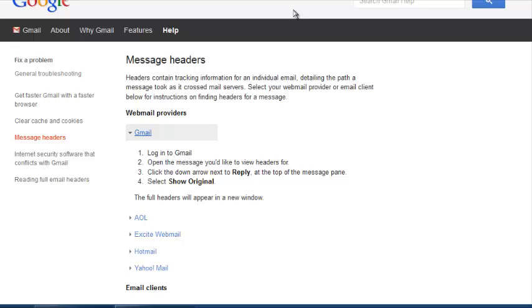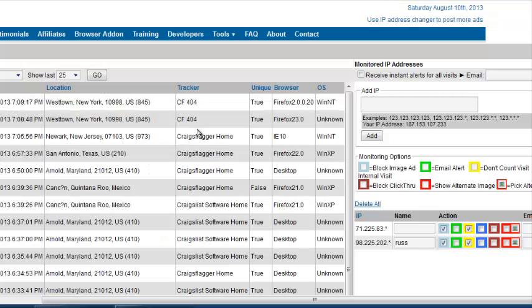Now you can host your image. You create an advertisement and you host it either on your own server or you can host it with Craigslist Ad Tracker. When you host it with Craigslist Ad Tracker, these other things come into play, where you're blocking the image ad, where you're blocking the click-through.